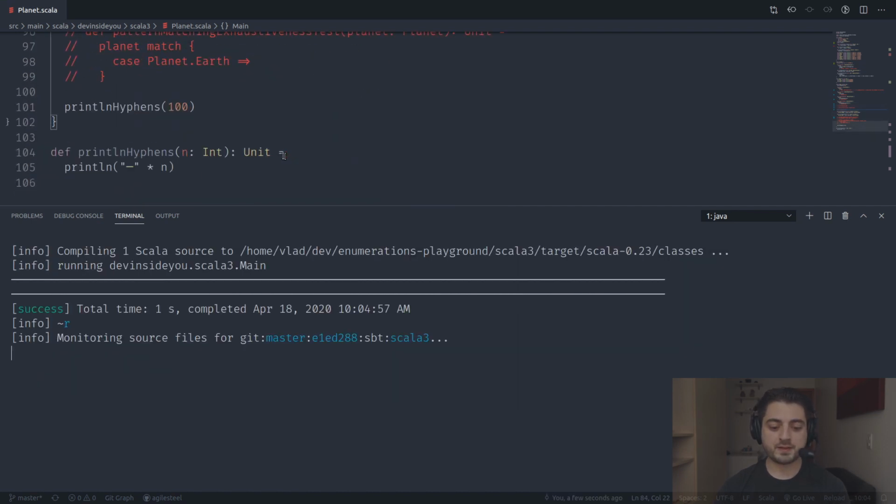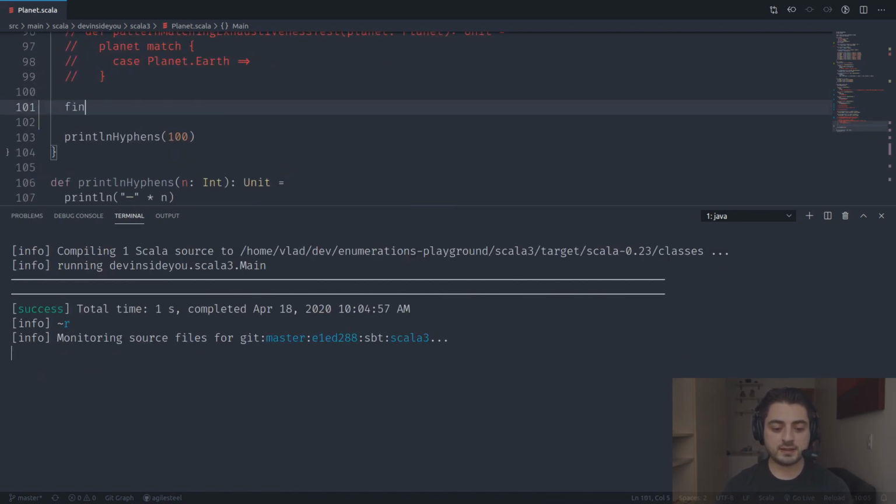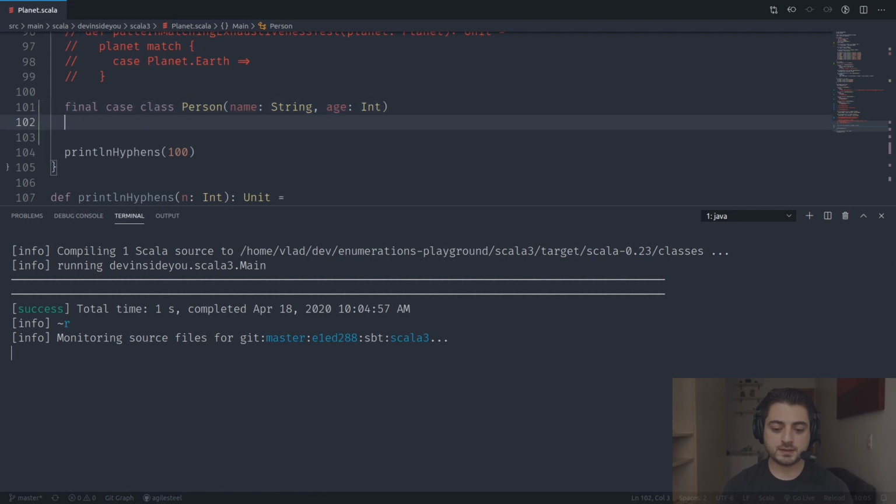Yeah, there we go. Okay, so let's have a final case class Person, which has a name and age, and also a final case class Wolf, which just has a name, for example, because wolves don't have ages. I don't know, maybe it's a weird example.